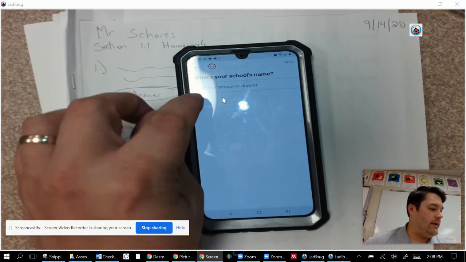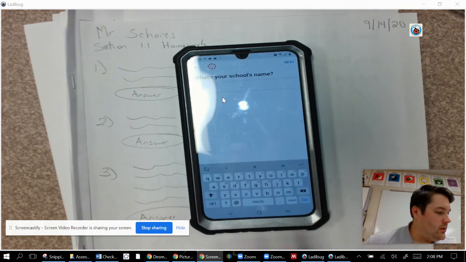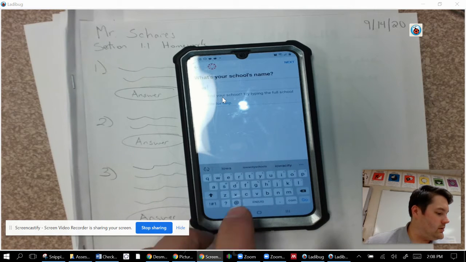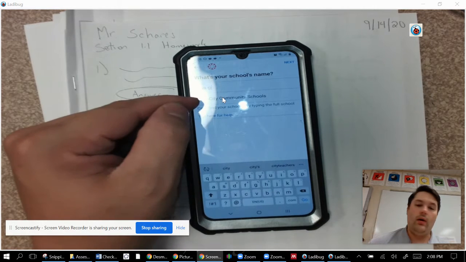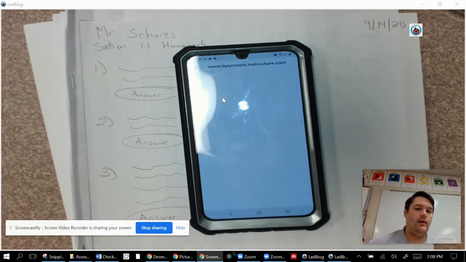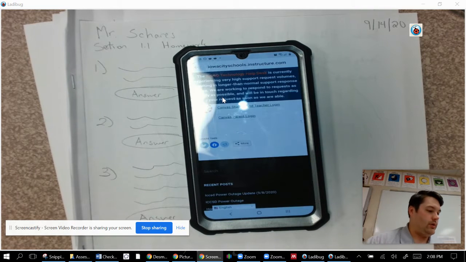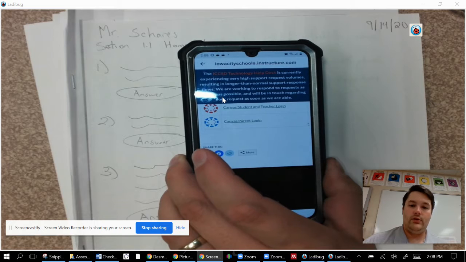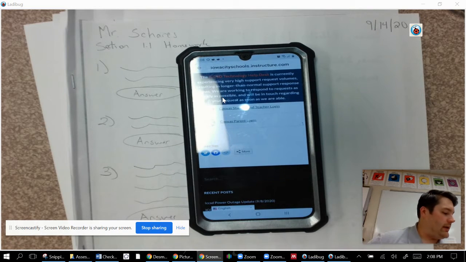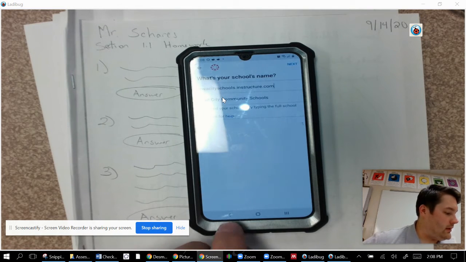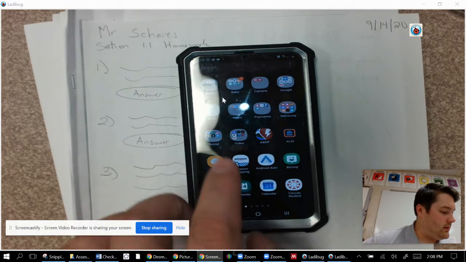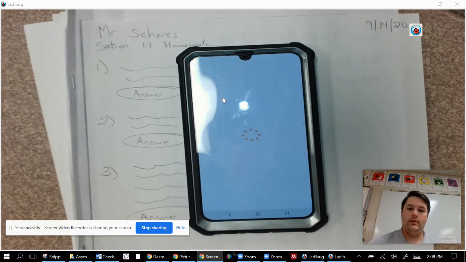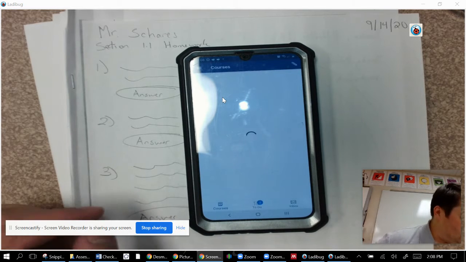When you go to find my school, you're gonna search for Iowa City, and there you go, Iowa City Community Schools. So you click on that. From here, it's gonna look just like your computer logging in. So you'll click on Canvas student and teacher logins. I don't have a login like that. I have to use my Canvas teacher login here. So I'll be right there. I will show you what it looks like from the student view though.